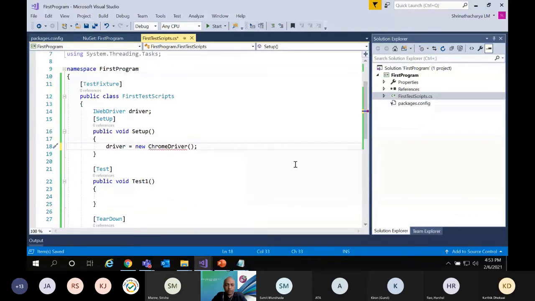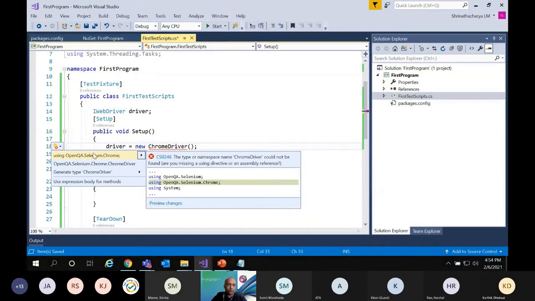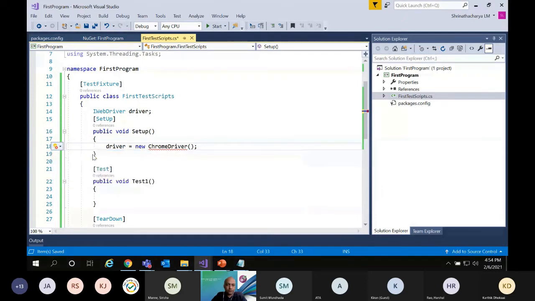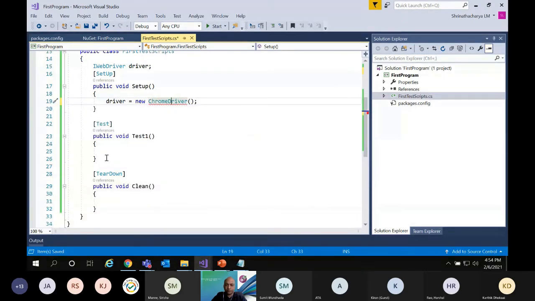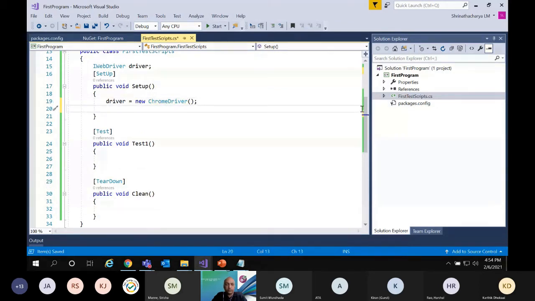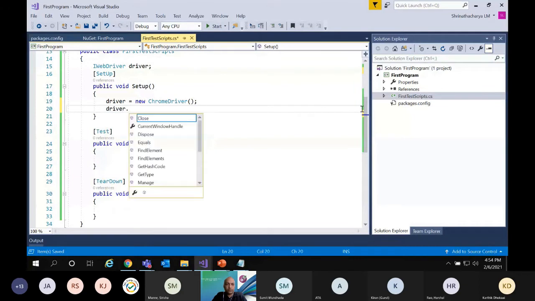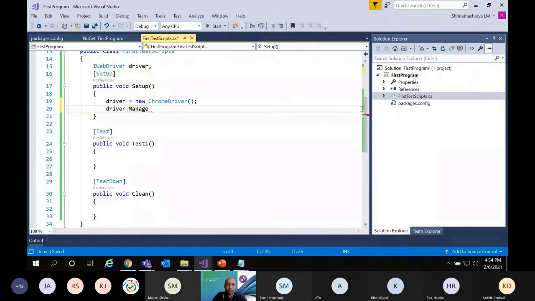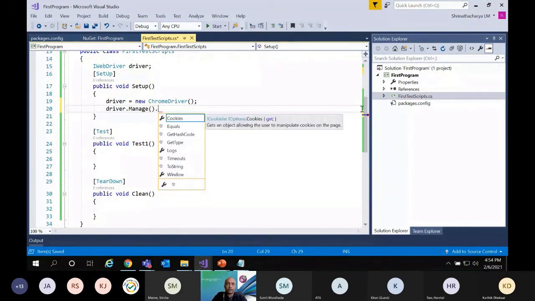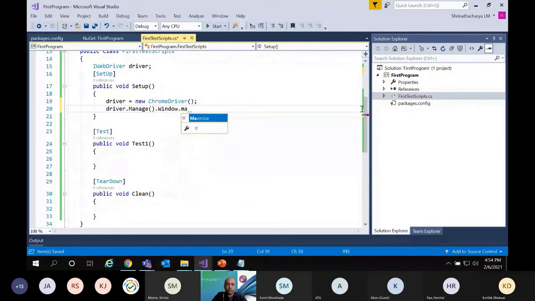When you type ChromeDriver the first time, you have to import the namespace. It is from Selenium.Chrome driver. Also let me maximize, otherwise it will open in a small window. driver.Manage().Window.Maximize() is the command for maximizing. The moment you do this, the driver is open.